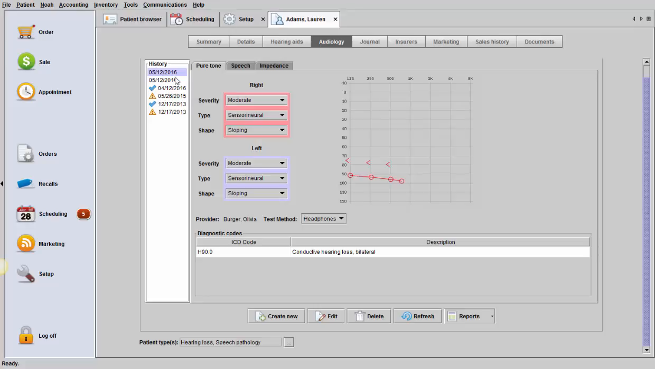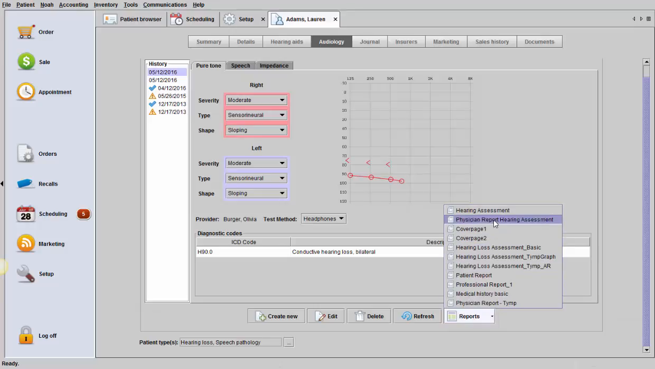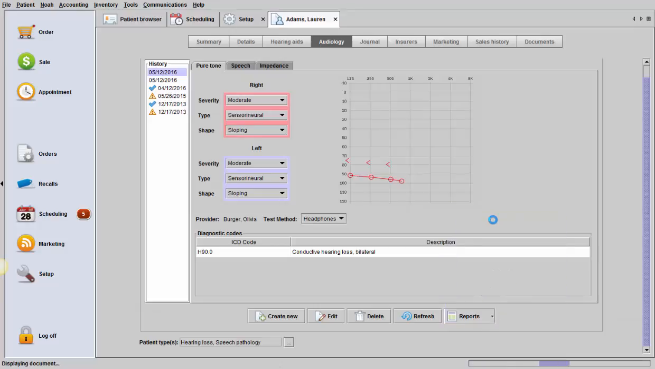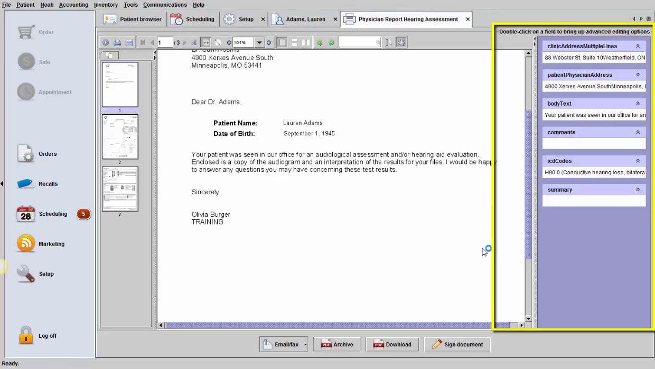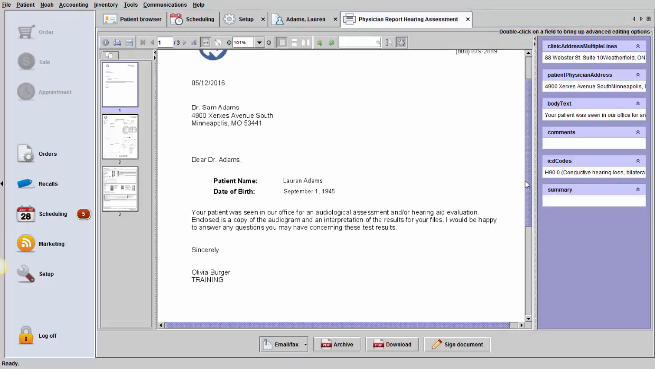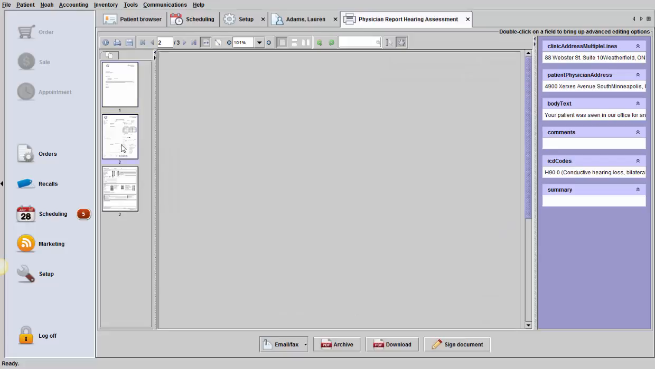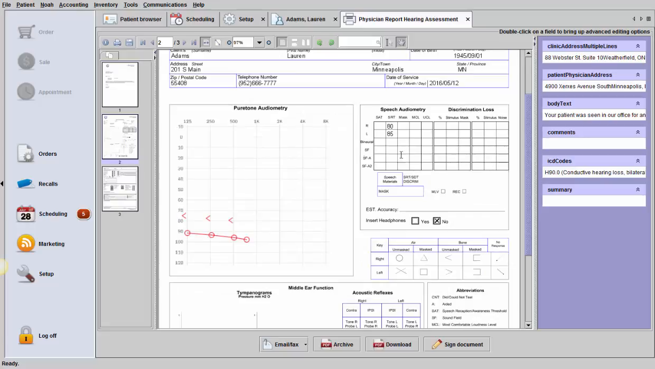So now we can either right-click or select Reports at the bottom to generate our physician report hearing assessment. On our right-hand panel, we can now see the text snippets. So if we go to our second page, we have our audiogram. We can also click in to add any scores.